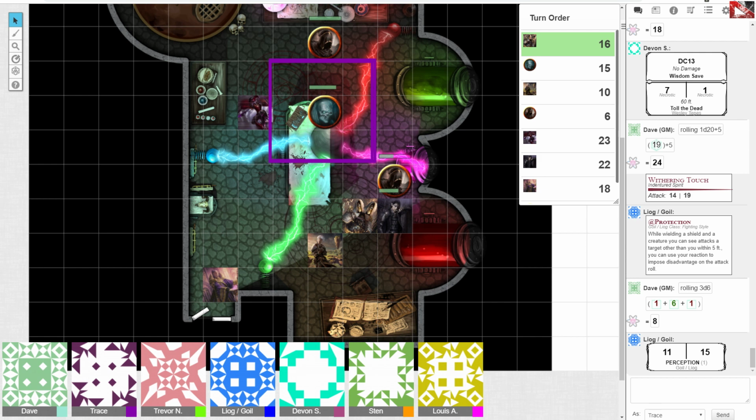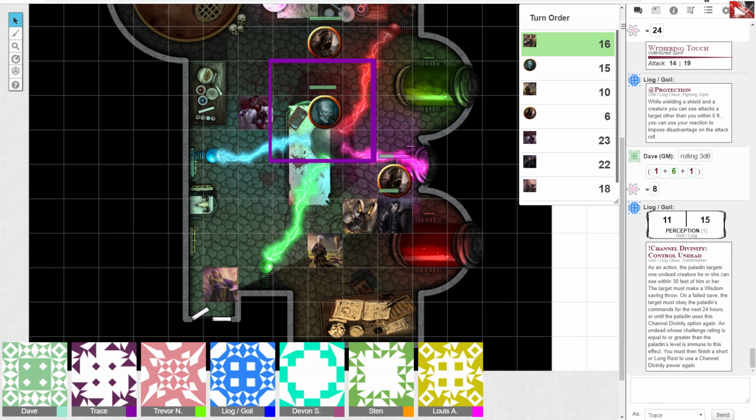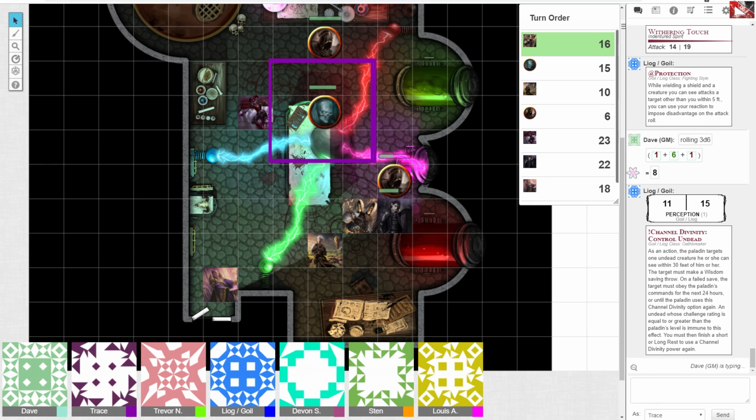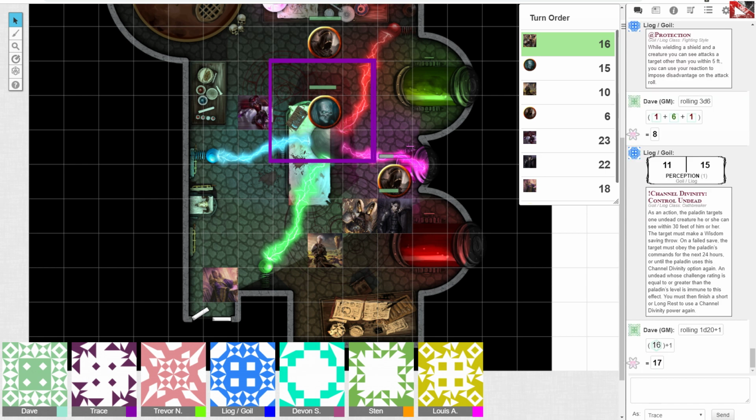Okay. So I'm going to use Channel Divinity, Control Undead. Ooh. I think I'm within 30 feet. So as long as his challenge rating isn't above or equal to my level. So is his challenge rating greater than 4? No, it is not. Excellent. So I roll. You have to make a Wisdom saving throw. Okie doke. Come on. Wisdom. This is my favorite kind of spell. It's so good, right? Oh, 17. Sorry, I rolled well. That feels bad. Okay.